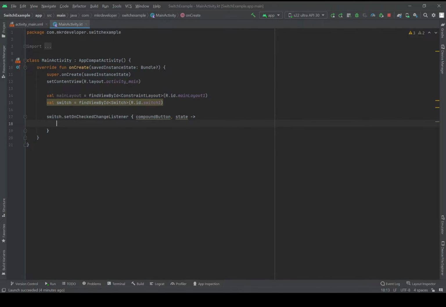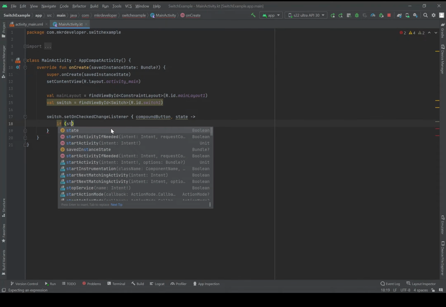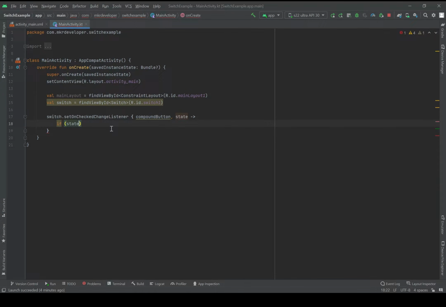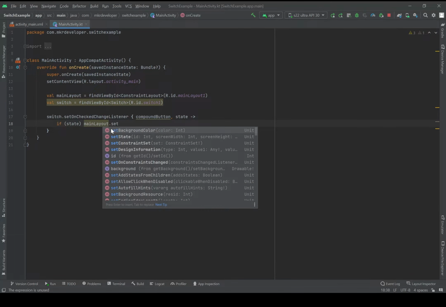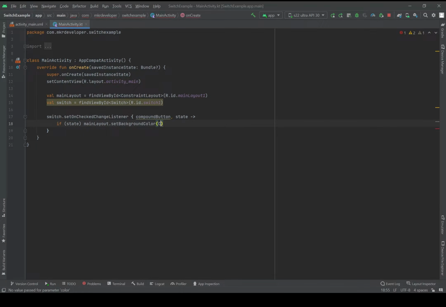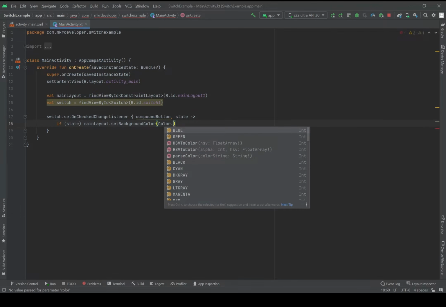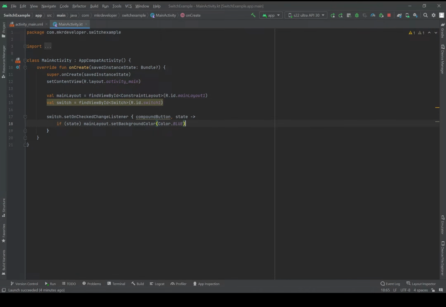Okay, now I will check if the state is true. I will set the background color to blue, and then I will press Ctrl D to duplicate this line.